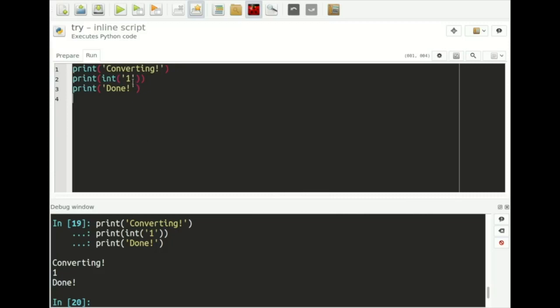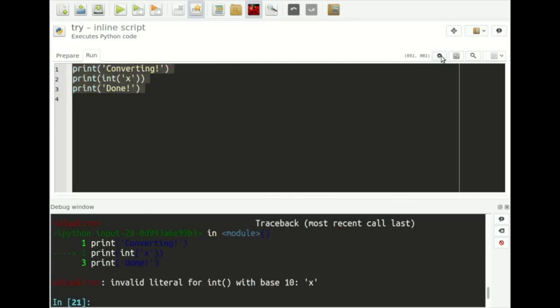That's fine. But let's say that instead of trying to convert 1, we try to convert x, then we run into problems. If I take this and execute it, you see we get a value error, right? Because you cannot convert a string x to an integer. That's just not possible. Python doesn't know how to do that.